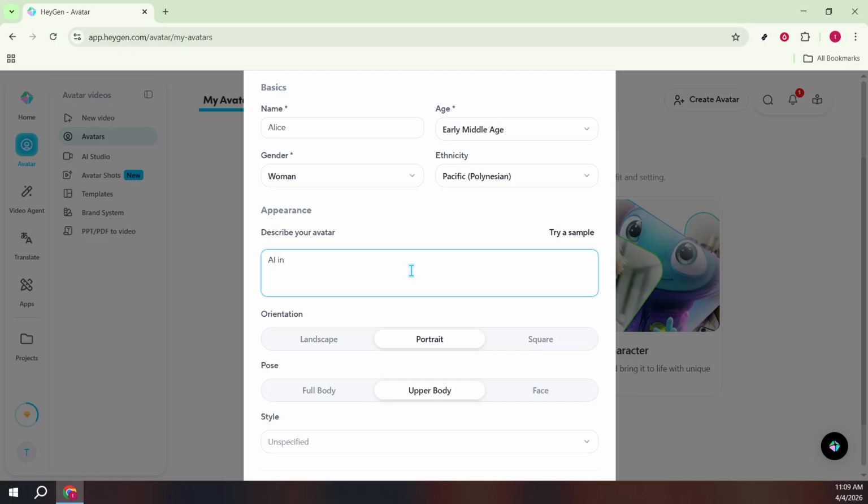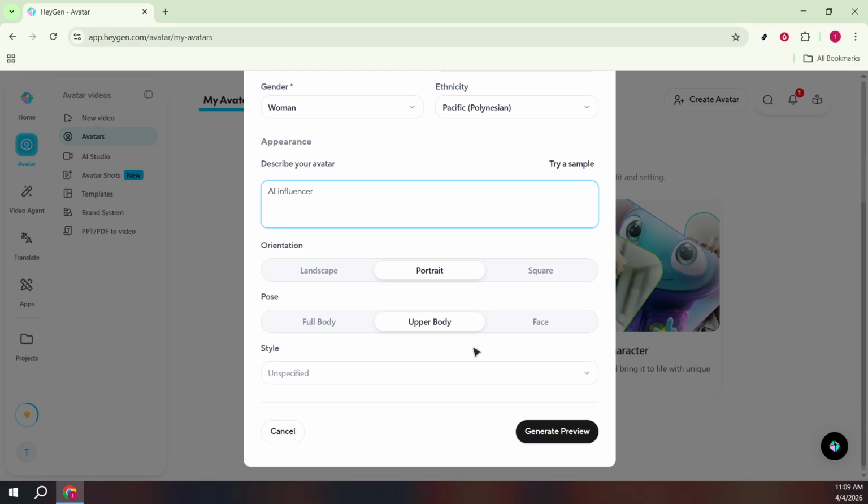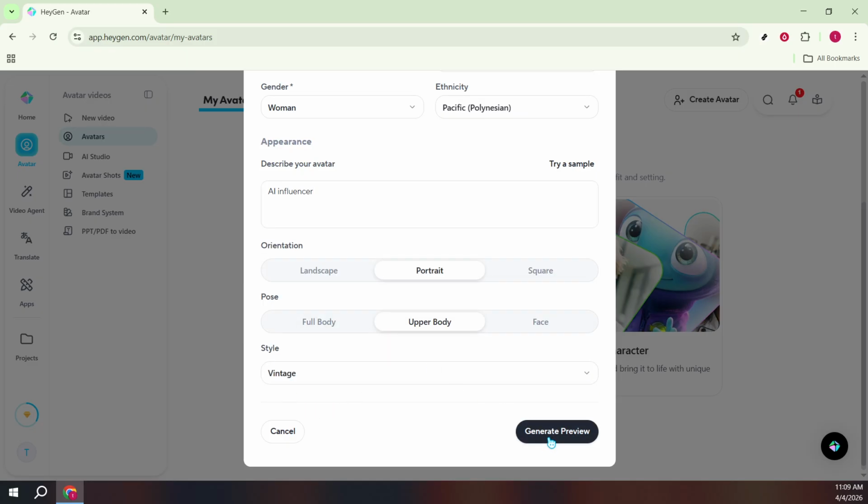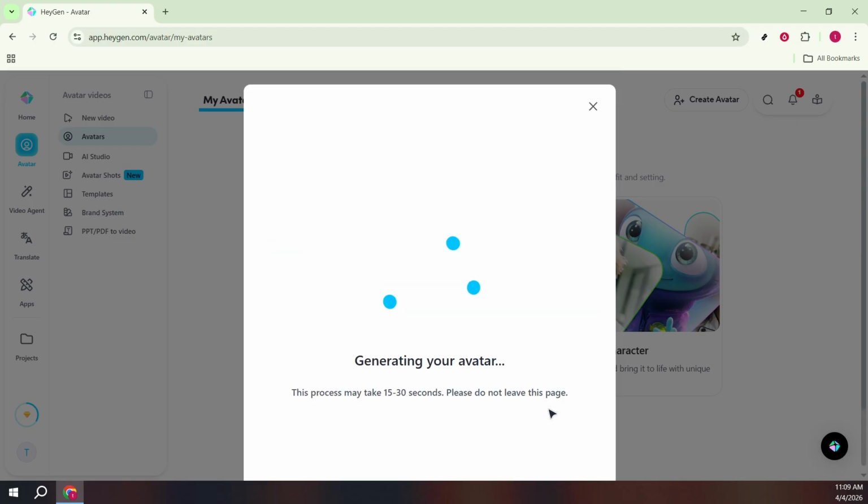In the description field, describe your avatar clearly and concisely. Include personality traits, visual cues like hairstyle or wardrobe, and the overall vibe: professional, casual, sporty, editorial, or tech-forward. You can mention details like lighting or setting if it helps, but keep it focused on what will matter most on camera. If you're stuck, click Try a sample to load example text, then edit it to match your brand's tone.